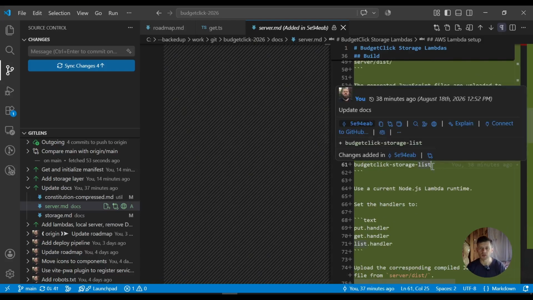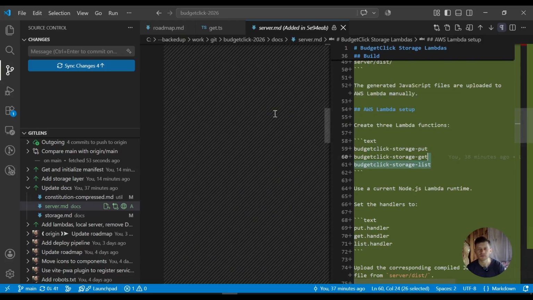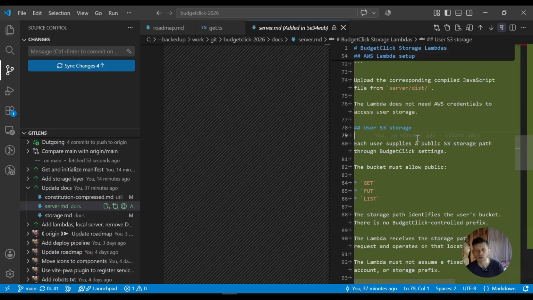Oh, by the way, we don't use list. I'll update it later. So we have only two endpoints, put and get. We will need to set up S3 storage. I'll cover that in a moment.